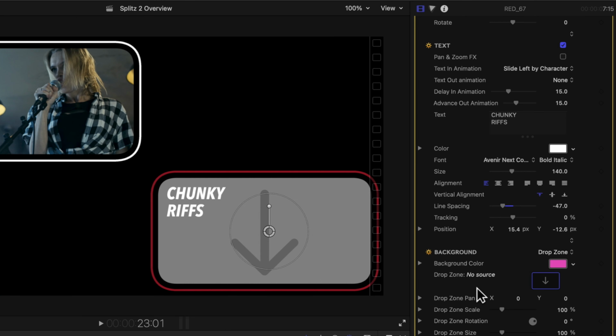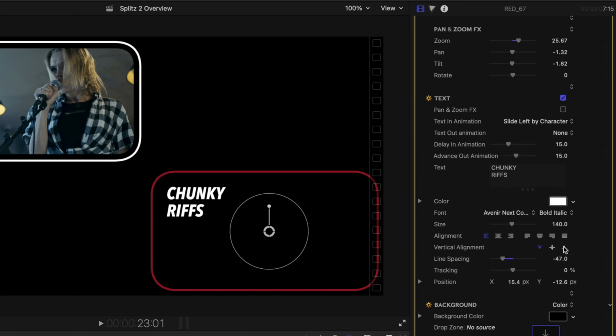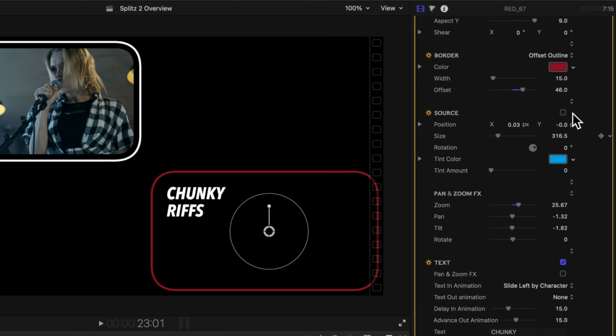And these last four controls control the scale and position of the image in the drop zone and the drop zone itself. Let's go ahead and reset that color to black. Set the background to color again. And scroll back up here and turn our source back on.